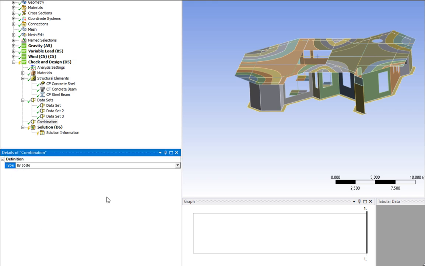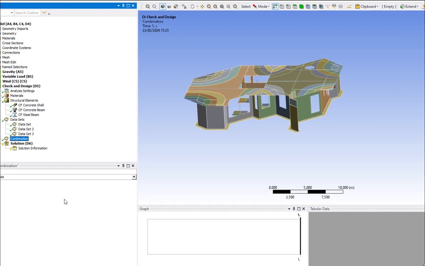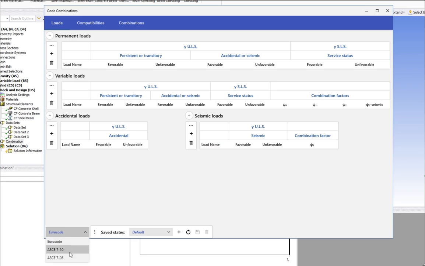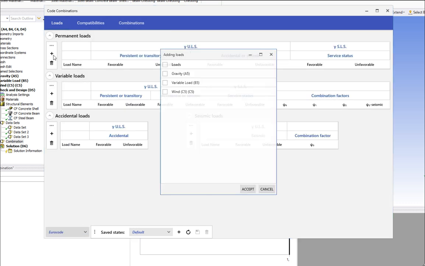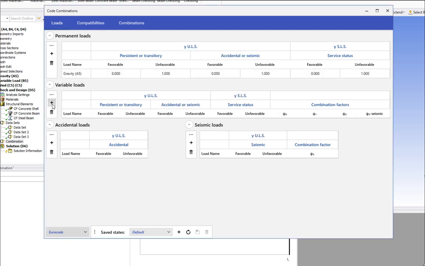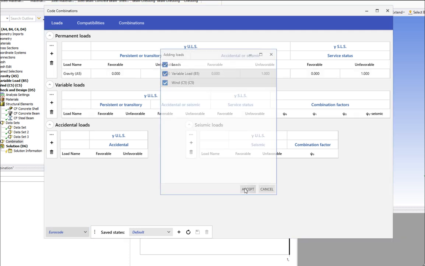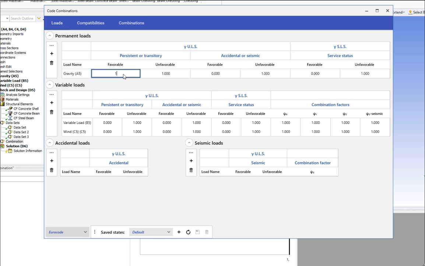The other option for combining load cases is to use the CivilFEM standard combinations window. This window allows combinations to be created according to the Eurocode or the American ASCE standard. In the Load tab, we need to associate the previously defined datasets with the type of load they represent and define the coefficients for the various limit states and design situations.